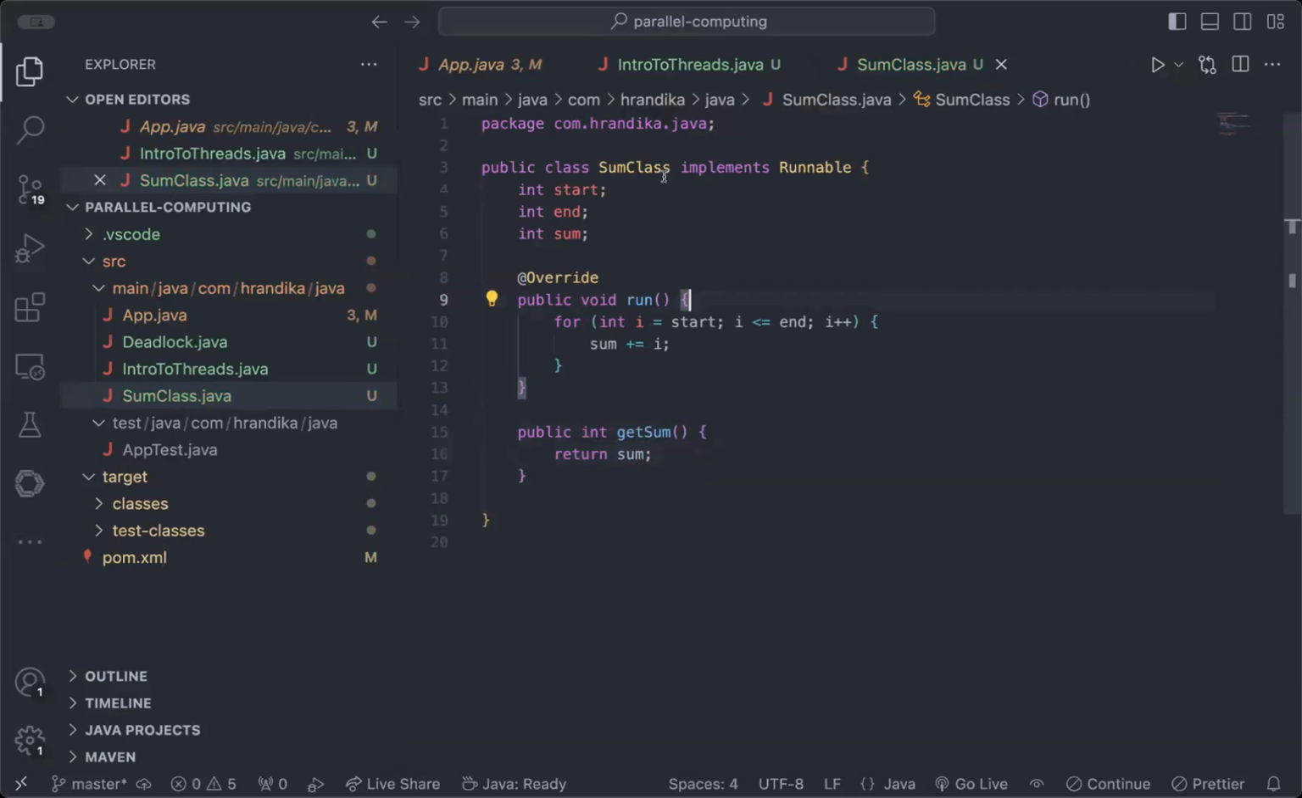So what I have done is I have this run method. If I call the run method, it's going to start and run till the end, and it will get the summation of that. If I want to get the summation back, I need to call this getSum method. The next thing that I am going to do is call the executions of my threads.